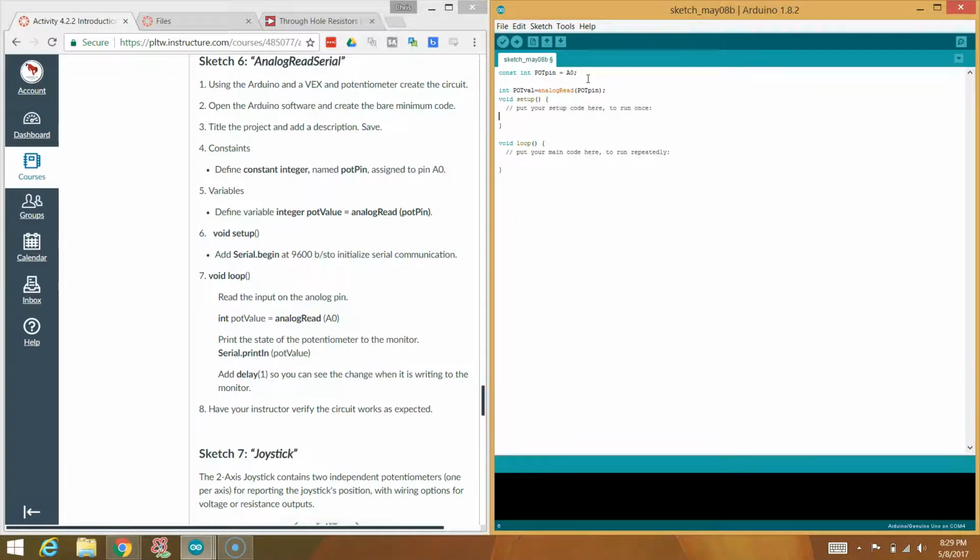In my void setup, it says to run that serial again, or begin the serial once again. So Serial.begin, set it to 9600. Then in the void loop, it says that we want to declare an integer pot val, to be equal to analog read of A0, which is supposed to be pot pin. So I'm going to type in pot pin.